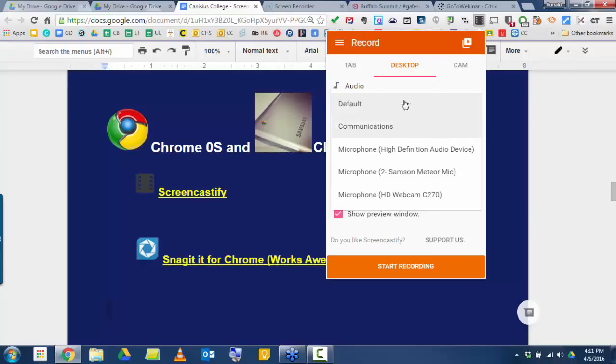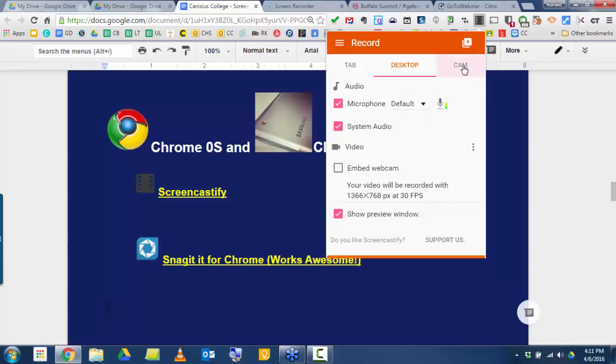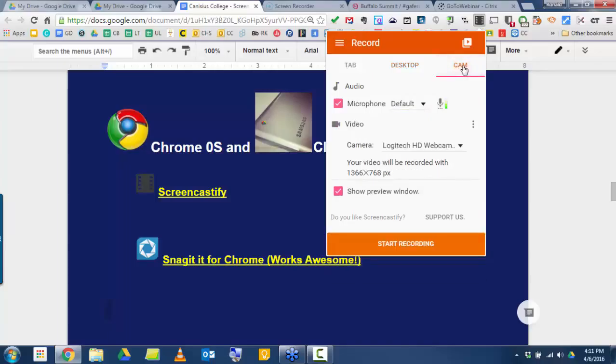Okay. Now, the other option is just the camera. Now, the camera option is kind of neat because the camera will only record what's on your webcam. And I'll show you that I use this a lot to give feedback to students. It creates a quick little video of yourself talking about something. And that's another nice option as well, okay?